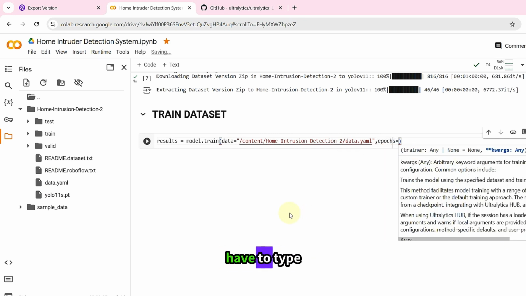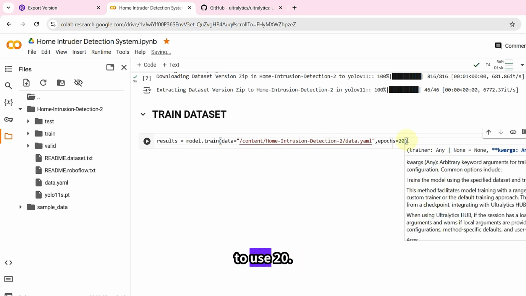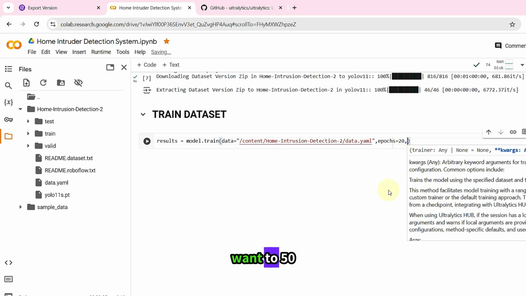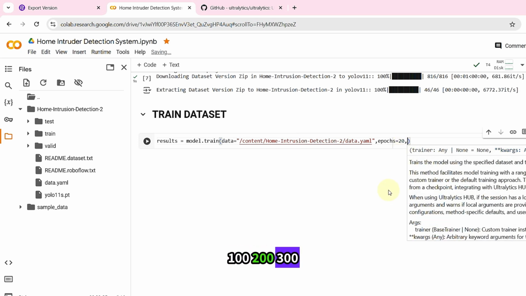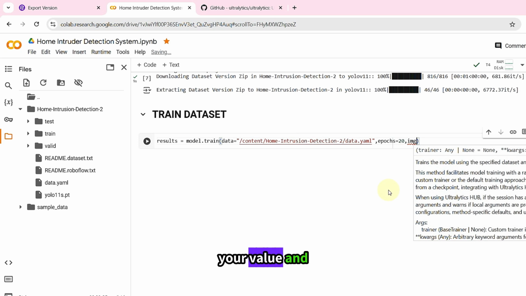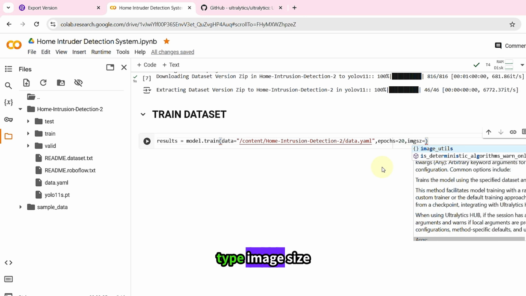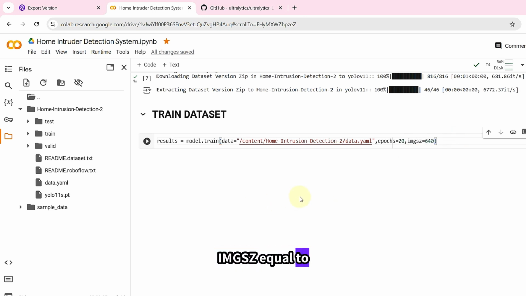After that you have to type epochs. I'm going to type 20. For the sample I am going to use 20. If you want 50, 100, 200 or 300, you can type your value. And then you have to type the size of the image. For that you need to type imgsz equal to 640. My image size will be 640 for the training purpose.